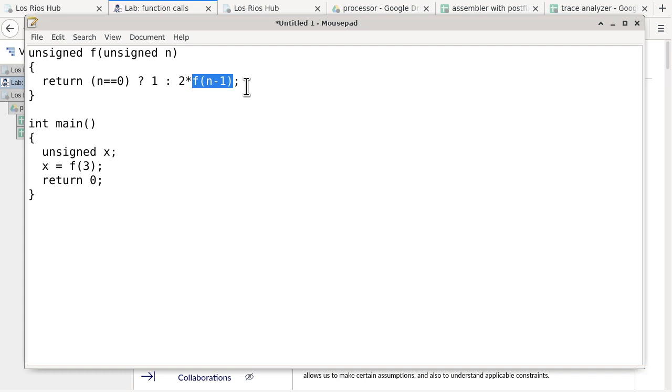Whether f is calling another subroutine or itself, it doesn't change the mechanism. It doesn't change how we push the parameter on the stack. It doesn't change how we return the value, through register A. Nothing changes, whether it is recursive or not.